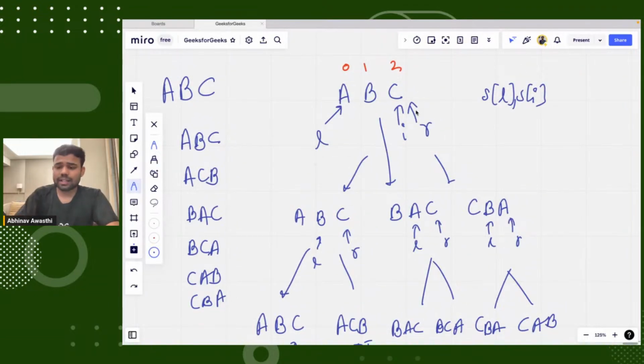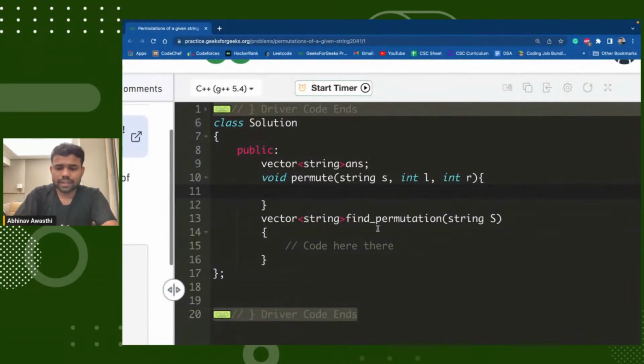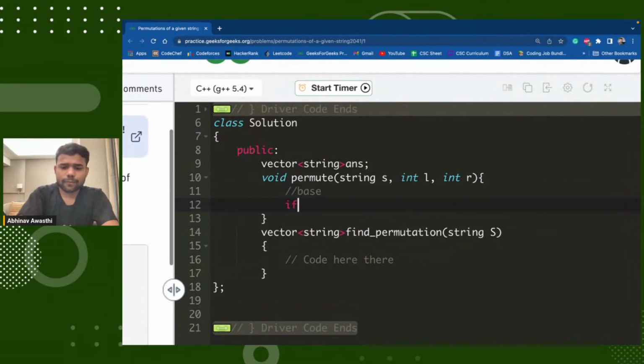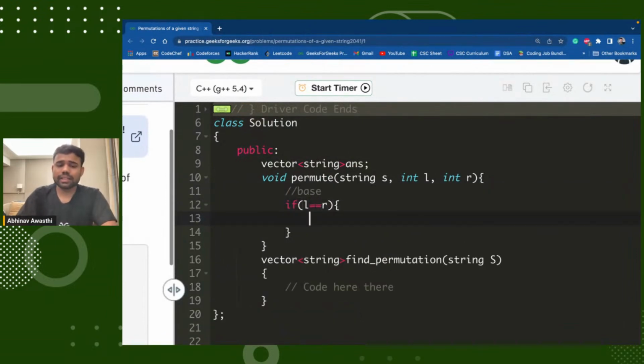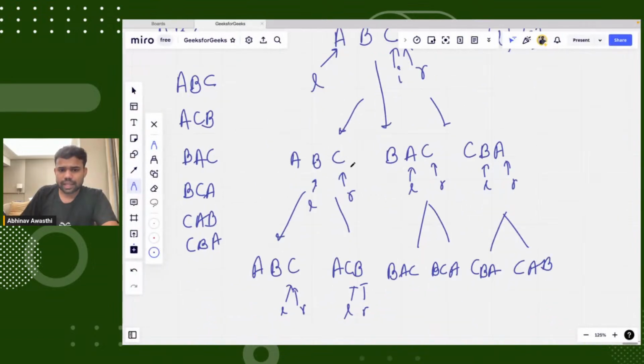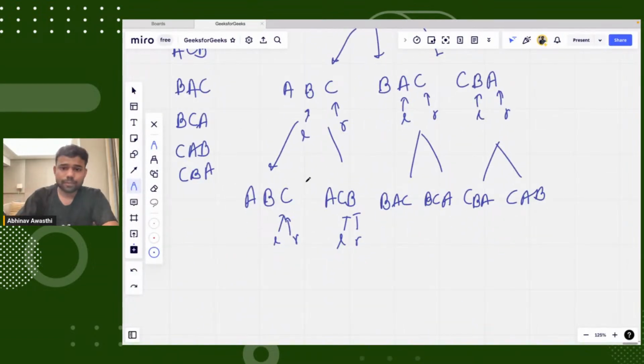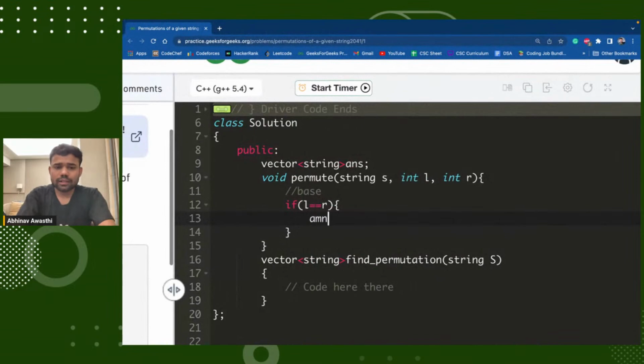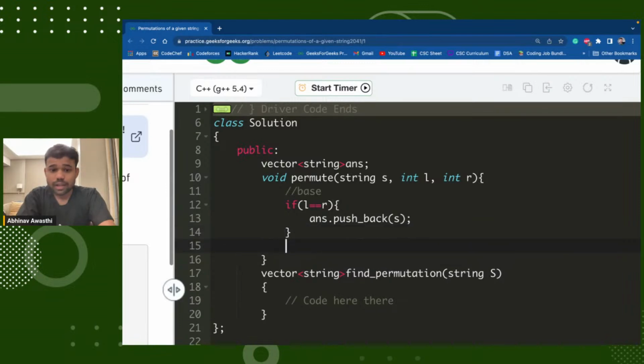We start from L and R. The base case of this recursion is that if L and R are equal, like you can see in this last case, L and R are equal. So if they are equal, what we will do is push back that string s into the answer. That is the basic thing that we are doing.